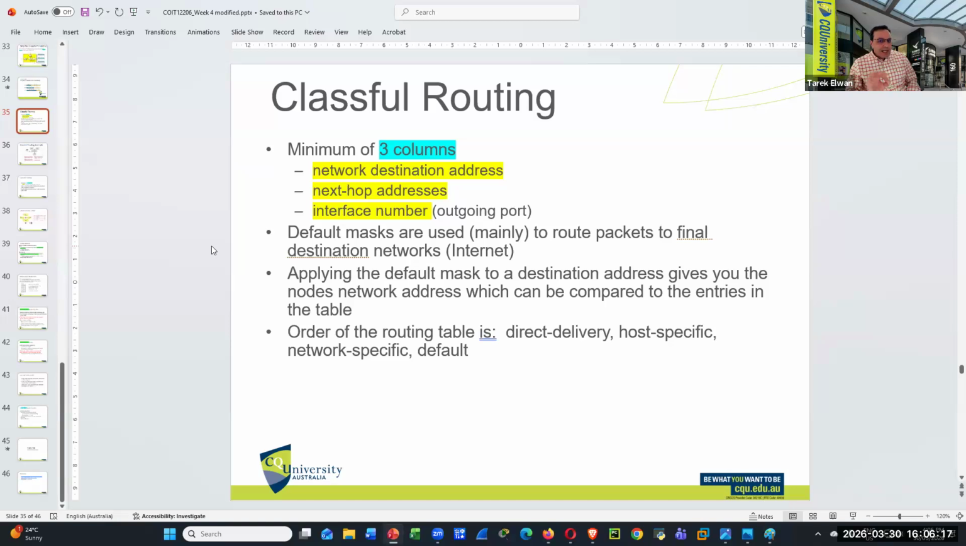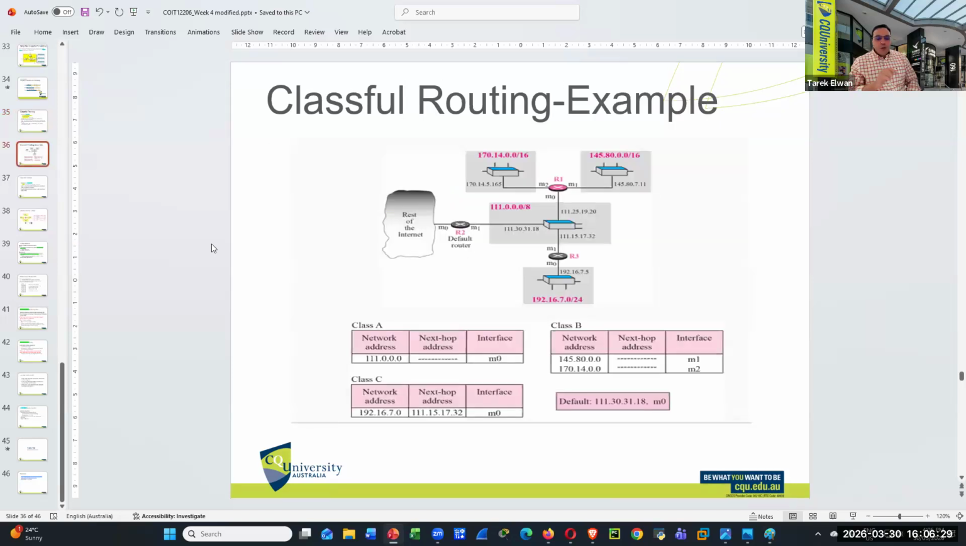We have something called classless, which we covered as well in the prerequisite unit, which means that I need to add the slash or the CIDR. Why is that? I can use the same IP with different subnet masks, with different CIDR. That's it. Easy as that.